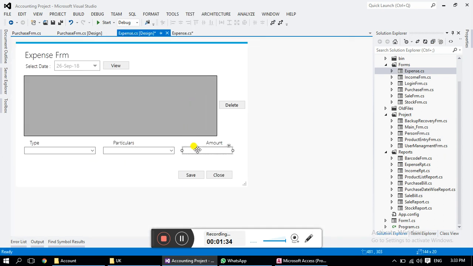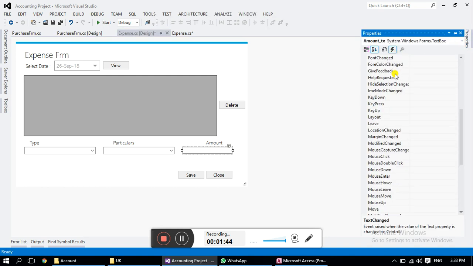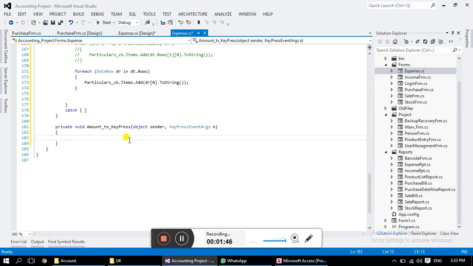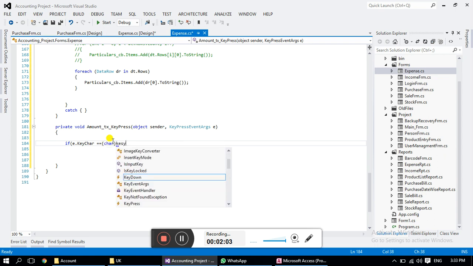Third thing is that in the amount we can also type here alphabet and numeric, so we shouldn't give the option of alphabet. We have to remove it. For that, just go ahead to the properties, go ahead to the key press event. Before that, there is a code for just allowing only numeric value. If e dot key character is equal to, sorry, and you have to change that character keys dot.